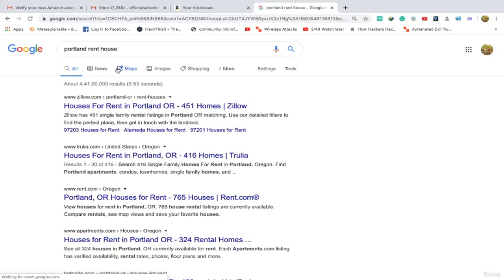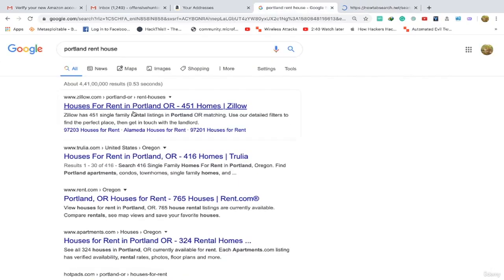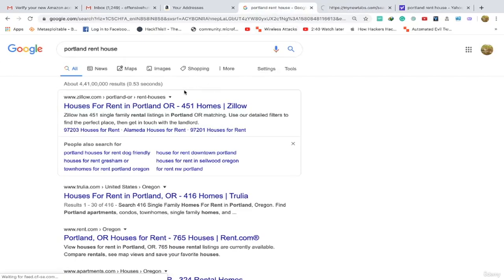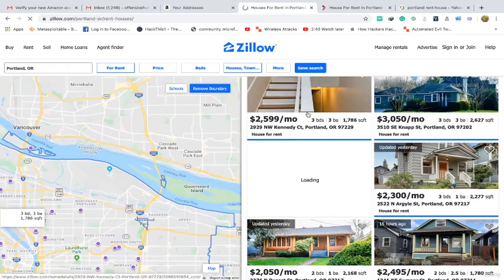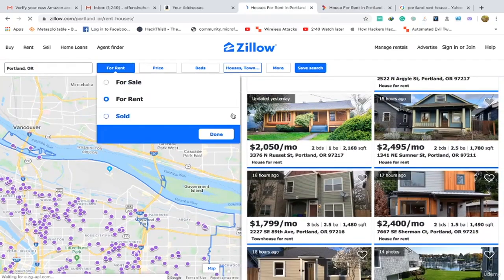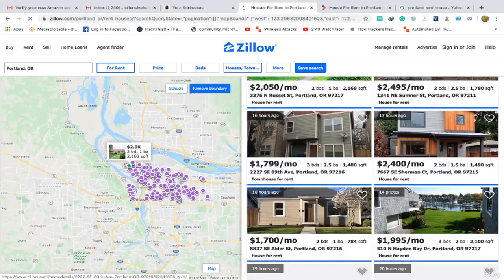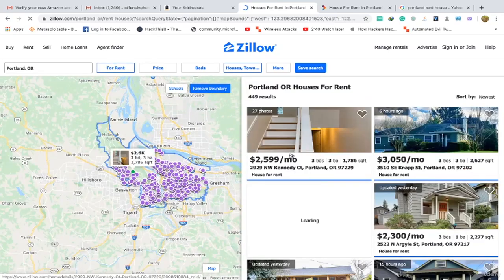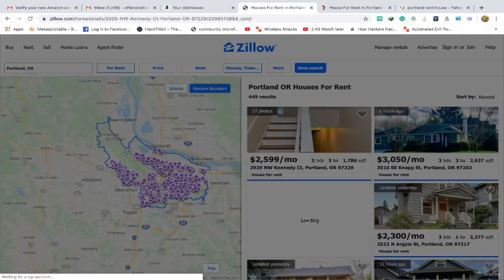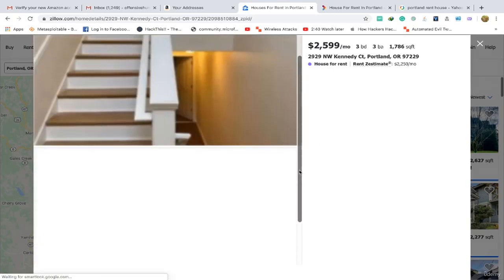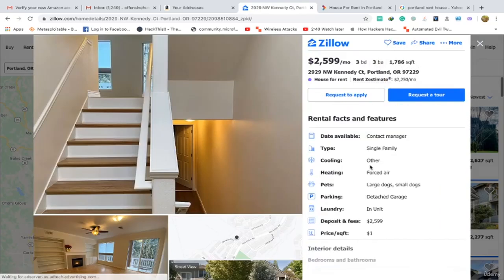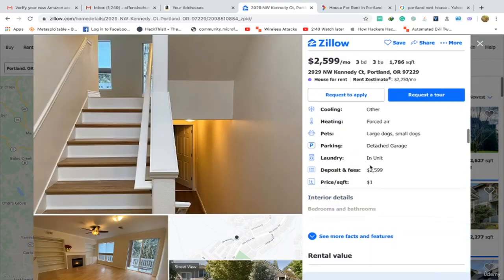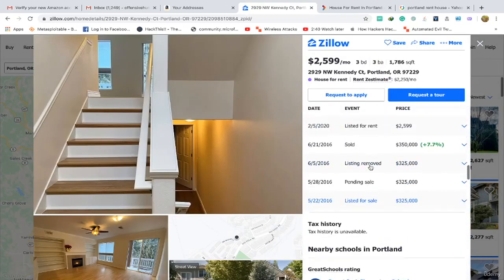So then we may get an address. It's very easy to get an address like this one. House for rent, cool. Let me use this one. It's very costly, but you can use it. Okay, so the address.